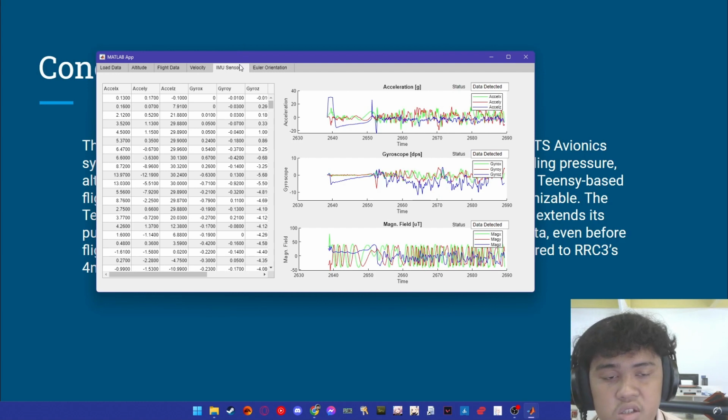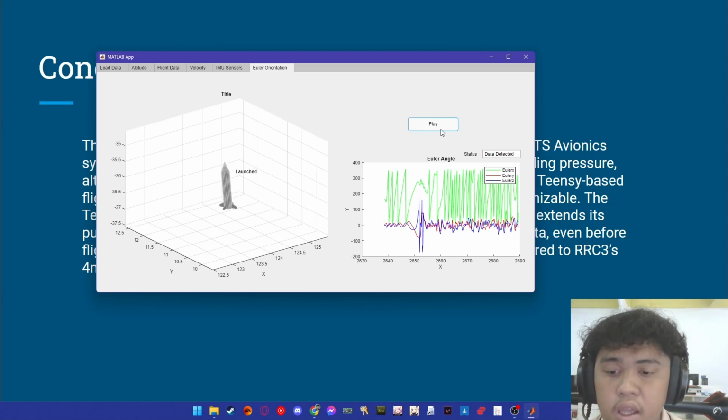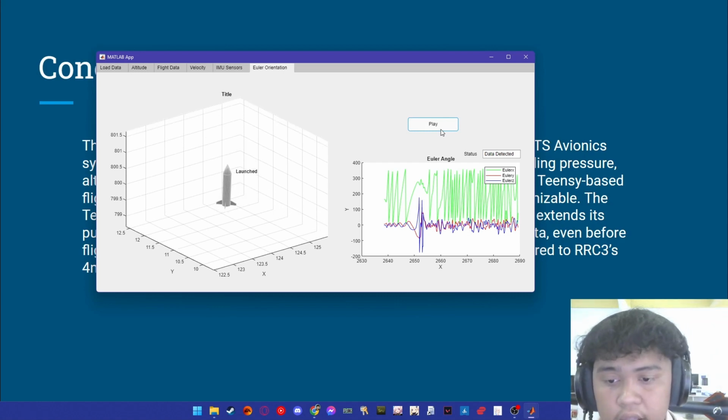In IMU sensors, or inertial motion unit sensors, we have acceleration expressed in g, gyroscope expressed in degrees per second, and the magnetic field expressed in microteslas. And lastly, we have the Euler orientation. When we click play, it shows the recreation of the orientation of the rocket during flight.